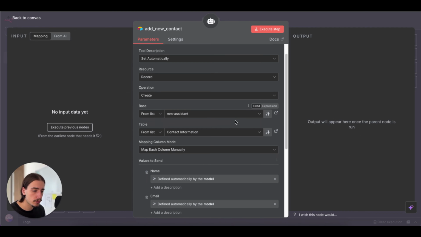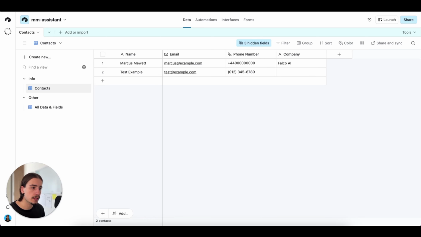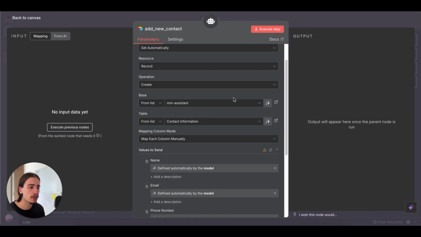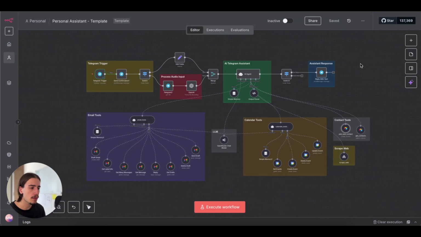Really easy to do. Once you've done that, all you want to do is just hit the base. So the base template that I will give you will be called personal-assistant. You just want to look up that and then add in the contacts field. So contacts, boom, sorted, just like that. Cool. So now we've got that set up.